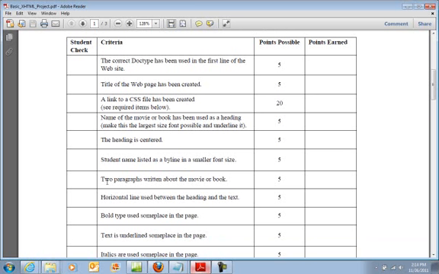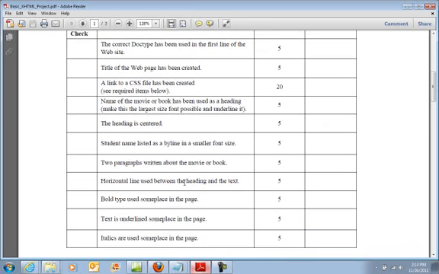You need to write 2 paragraphs about your book or movie, giving your review of it. Was it good, bad, why? So it's just a review of your movie. You need to have a horizontal line.